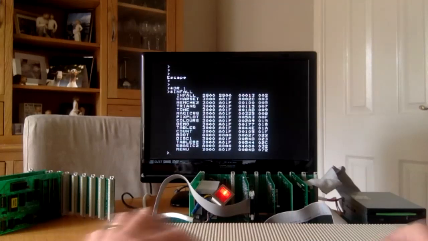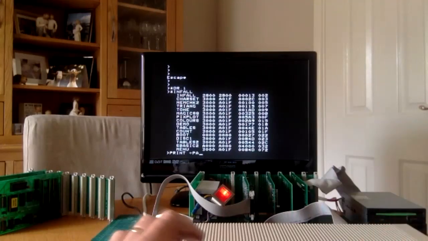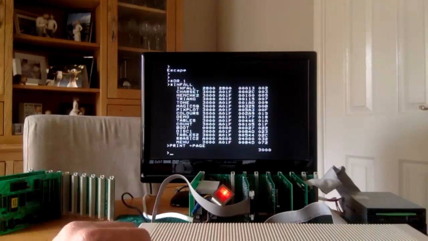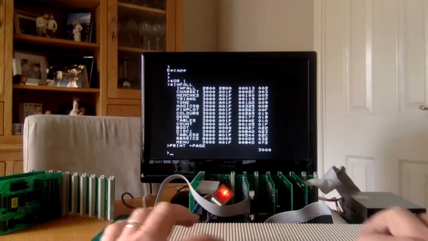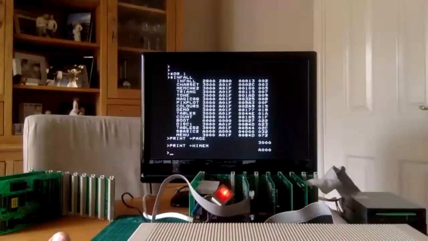So if you look at page 3000, that's where my program space starts. High mem, a nice big chunk of RAM all the way up to A000, which is pretty much 32K of RAM to play with on the system.